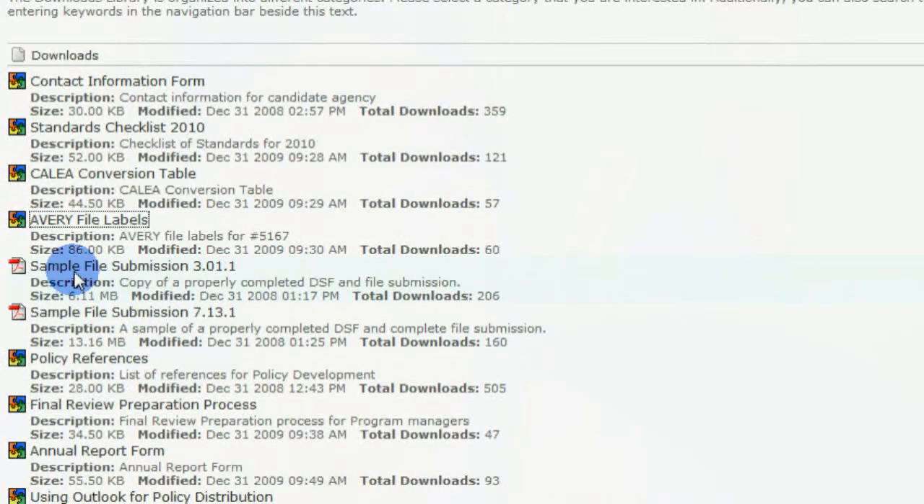paper files. There are copies here of sample file submissions. If you want to see what a file folder looks like, you can look at one of these. It has a properly completed document submission form, a copy of the policy, and a copy of proofs of compliance that show that they meet that standard.